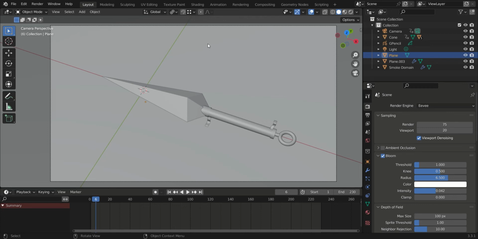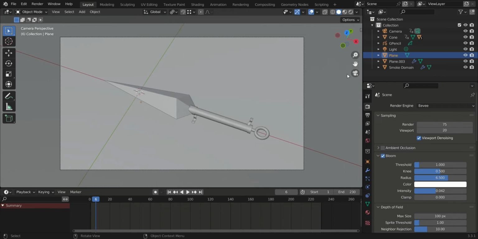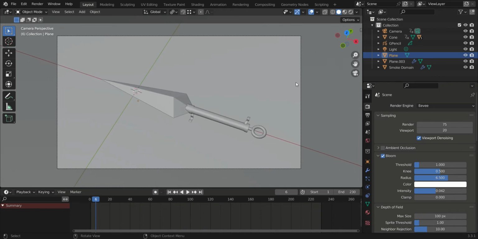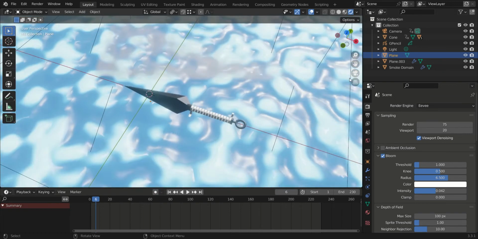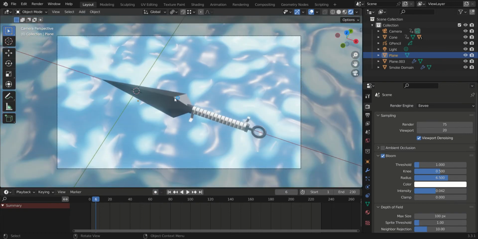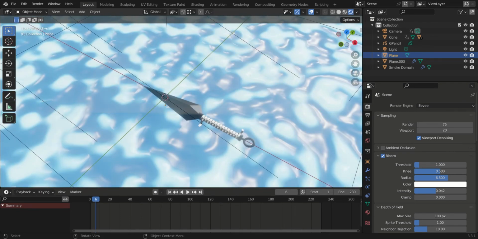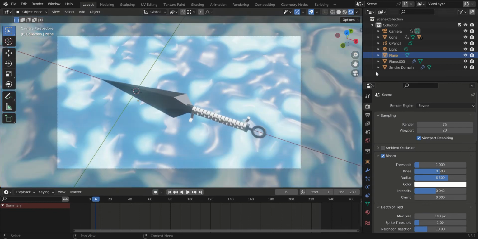In this video we are going to see how I make this Naruto Kunai. You might see that there is a bump in the surface, and the Kunai looks nice with the metallic effects. I also add some smoke simulation in it, but in this video I am not going to show you how I add this smoke simulation.